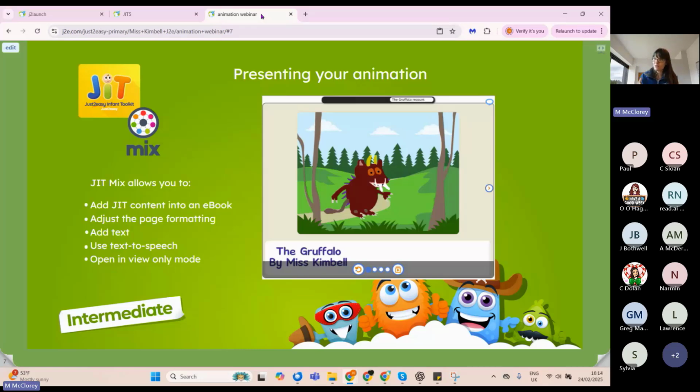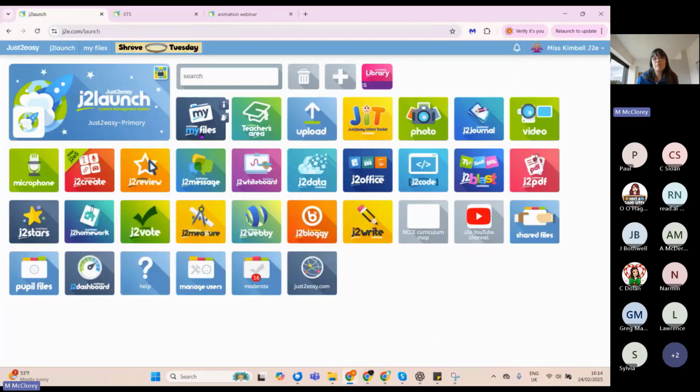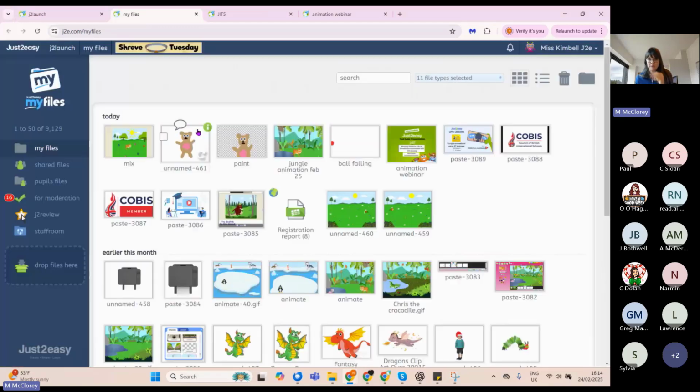Then the last thing I want to do before I start wrapping up, all of that content saves into your My Files. So as a user, you can see there's that mix that we just created, there's the teddy bear, there's the jungle animation. Your pupils' content will save into the pupil files, and this will work exactly the same whether we're looking at pupil files or My Files.